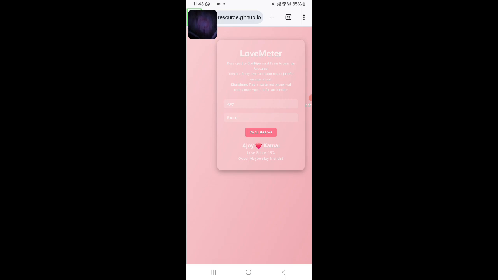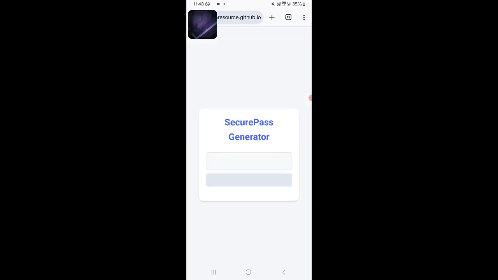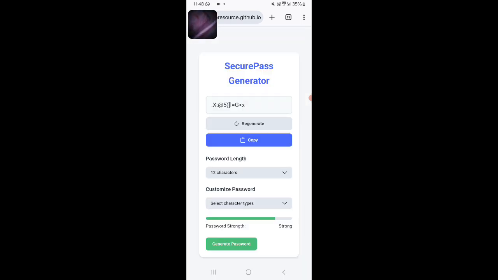These are the options. I'm going back again to explore the rest of the tools. Home, well, top, search, list. One, simple calculator. Two, age calculator. Three, love meter. These three tools were explored by me earlier. Four, strong password generator. Now I am clicking on that. Password copy to clipboard. Okay.